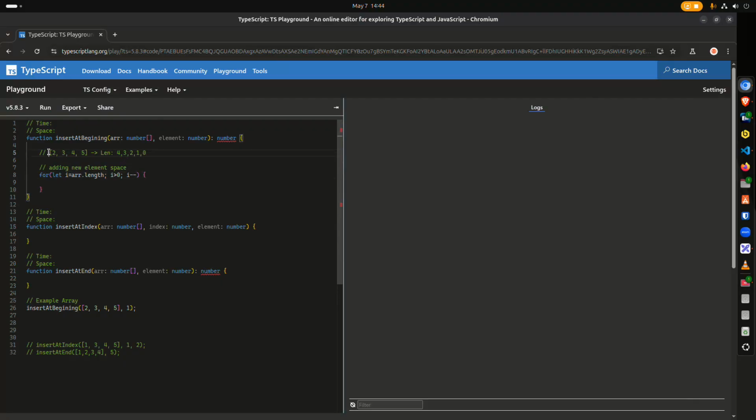Now look at this. We had 4 elements before, and now we have 5 elements. So we made one extra space, because array indexes are 0 based. We added one empty spot. So what we do here is we take the existing array, and let's say that we want to insert at the ith position the value at the previous element.